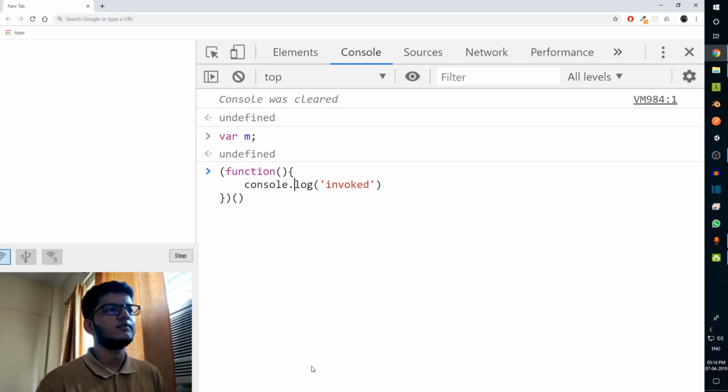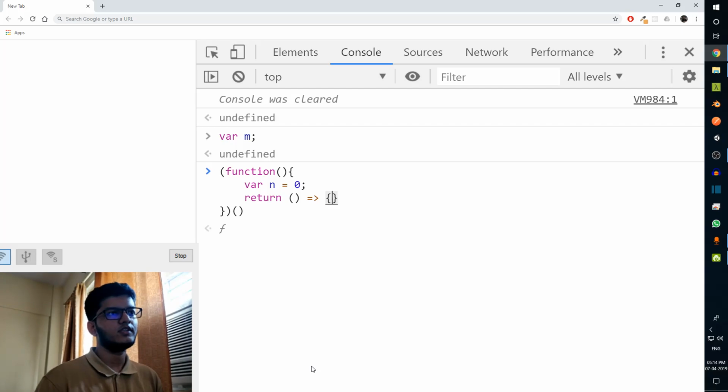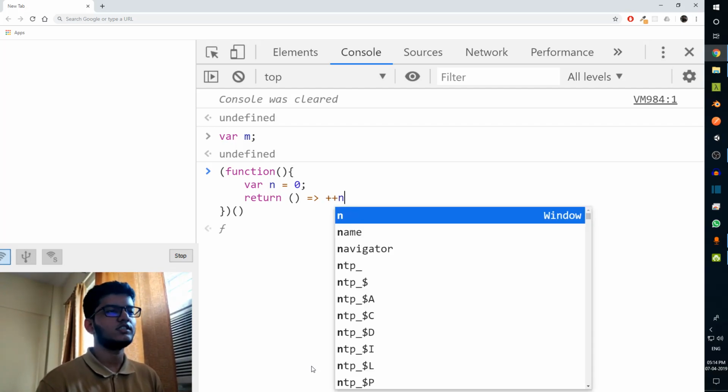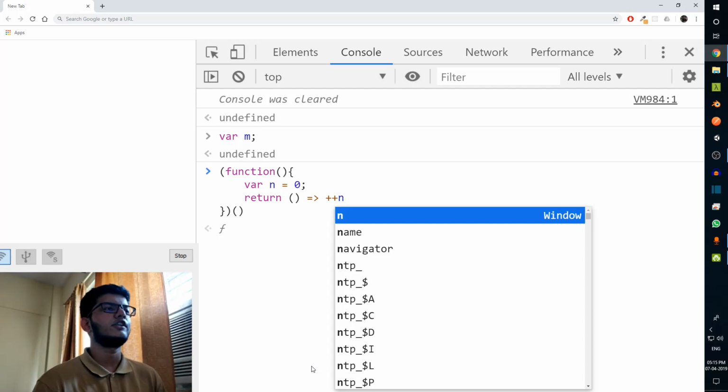To create this function, this is a self-invoking function, and basically what I do is I create a variable n equal to 0, and let's say I return a new function, okay, that just returns ++n. So this is the syntax for an anonymous function. Basically this is the same as return ++n. So let's say I increment n and return it.